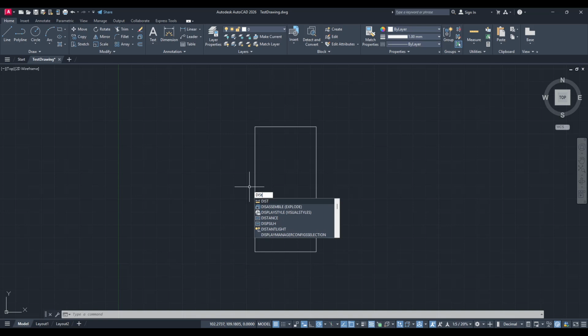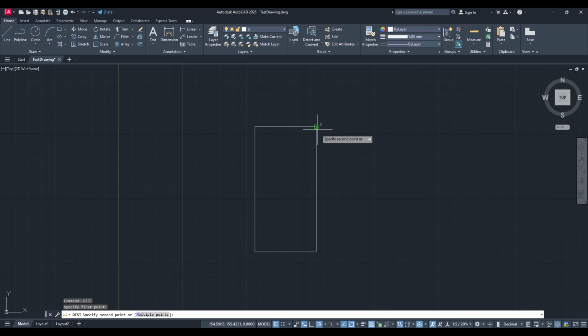Now that we've set the units to millimeters, let's measure the rectangle again using the DIST command to see the changes. As you measure, you'll notice something interesting. When we check the dimensions now, the lengths show up as 96 millimeters on one side and 48 millimeters on the other side. However, there's an important caveat to note here.